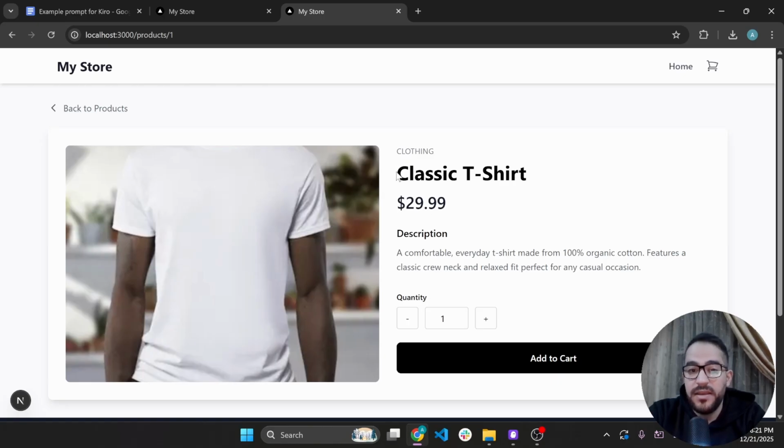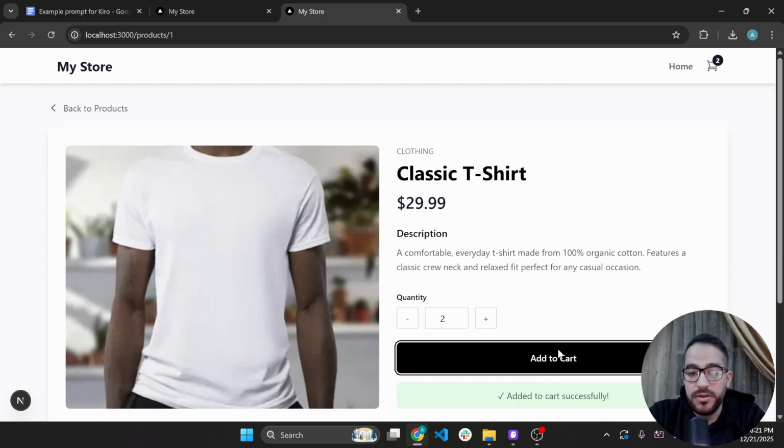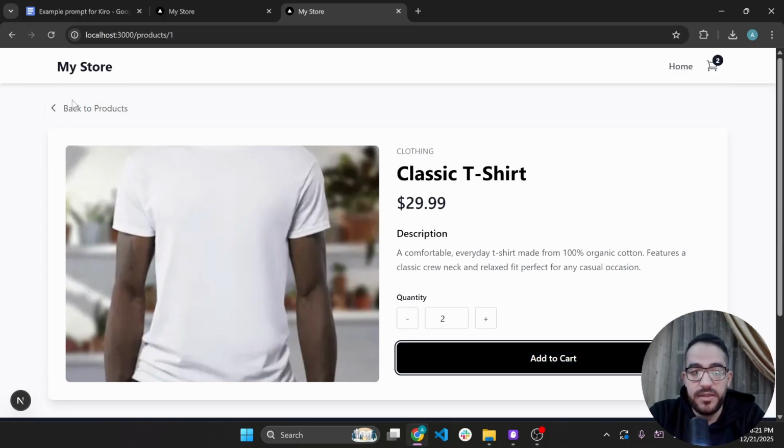I can see the name of the product, the pricing, the description. I can select the quantity. So this was all added from scratch, and it was added in the criteria list that I accepted. So let's say I want two t-shirts, I can add to cart. It was added successfully. So all of this logic is recent.